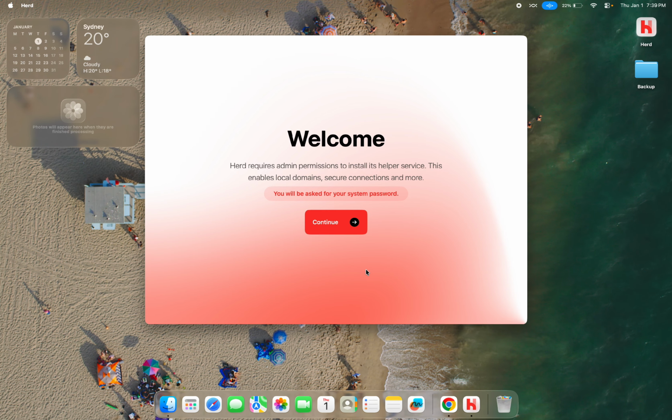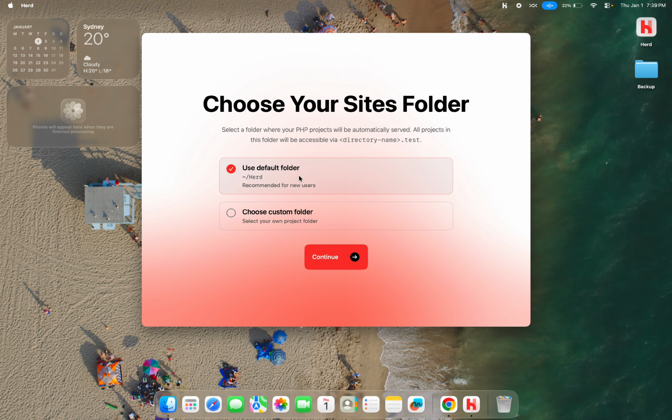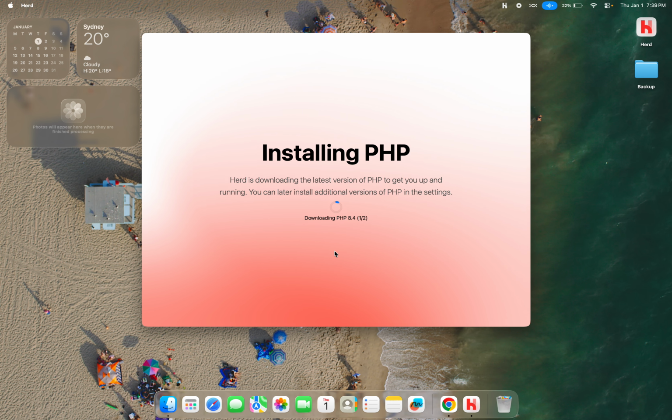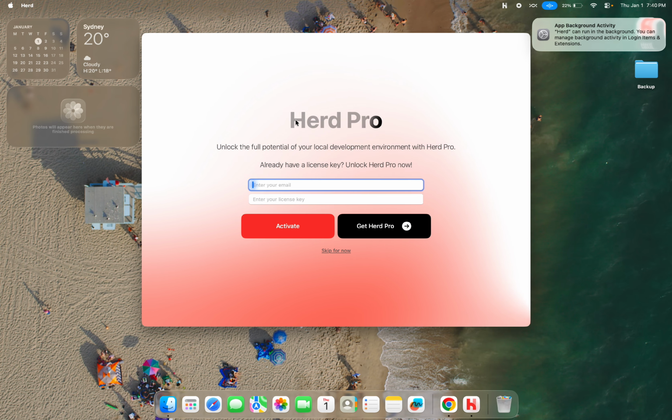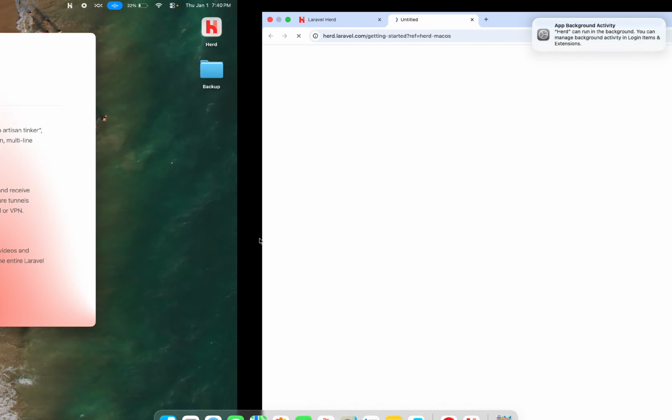Let's search for Herd, and then it might pop up. This default, and it is installing with PHP 8.4. We can use the Pro version, but let's skip for now. And if you wanna launch the system on startup, tick this one. Otherwise, let's not tick. And then let's get it started.